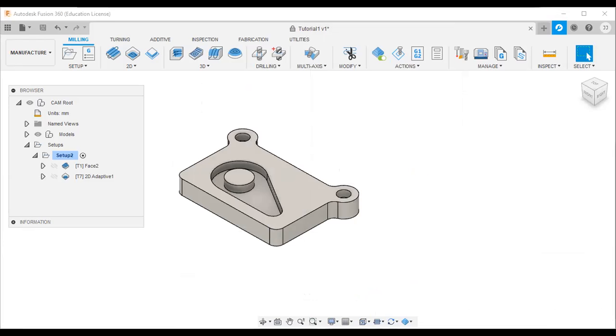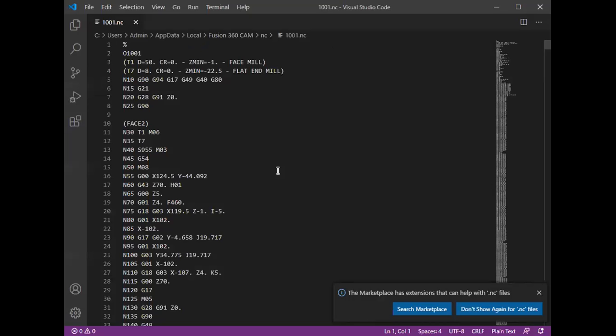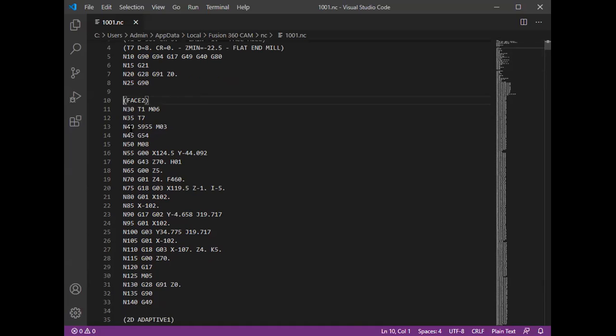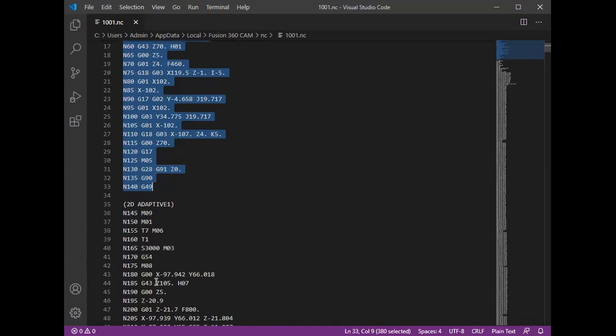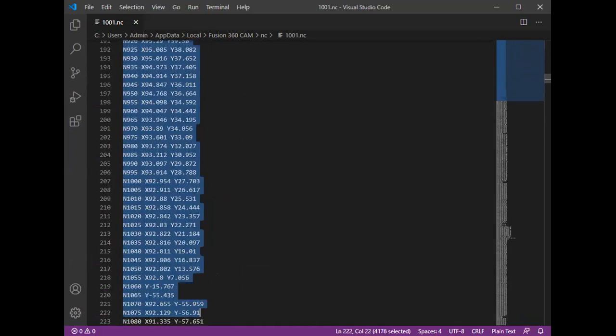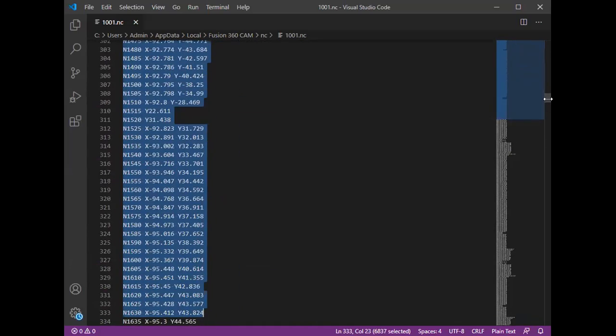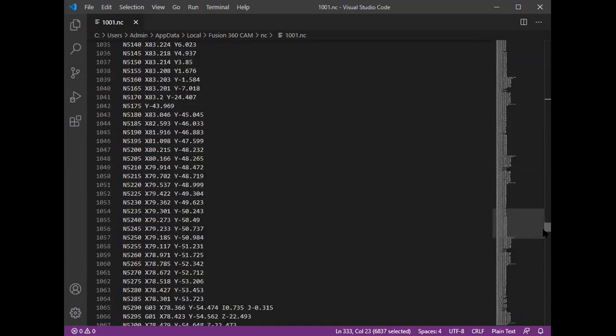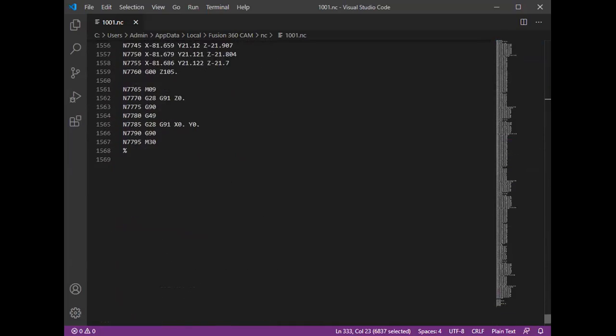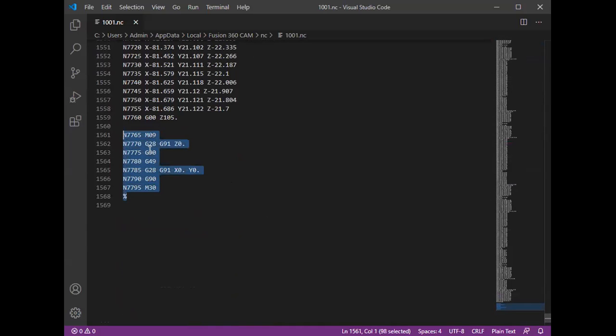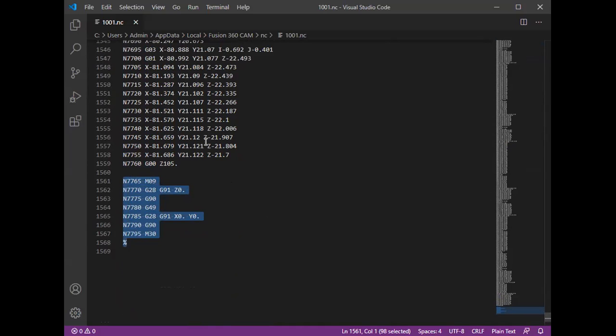So I will click new share, and here you can see this is the CNC code. The first is the facing. So this is the facing. After facing, the next operation is the adaptive clearing strategy. These are the G codes and M codes related to the adaptive clearing strategy. And finally, this is the end. So two strategies: the facing strategy and the adaptive clearing strategy.